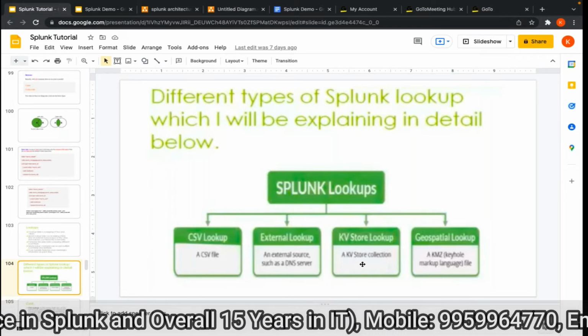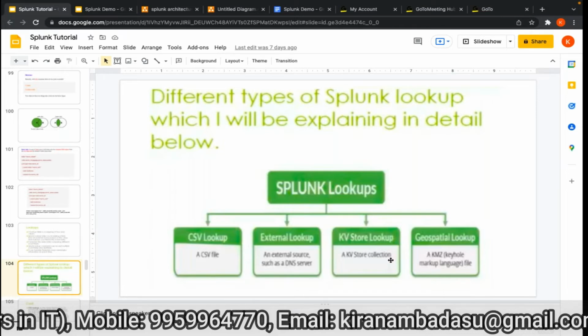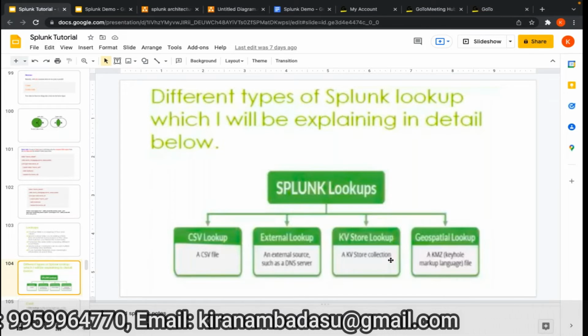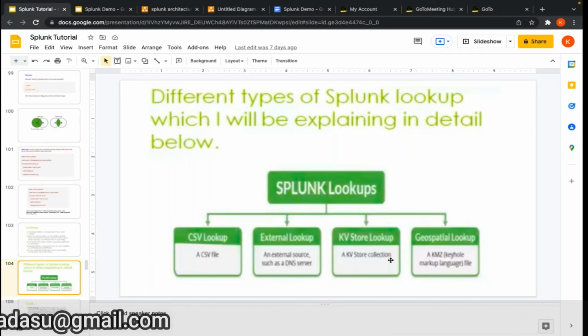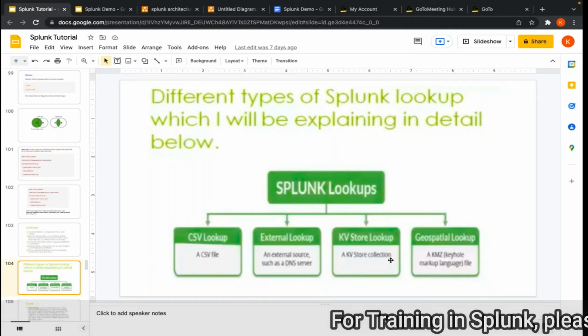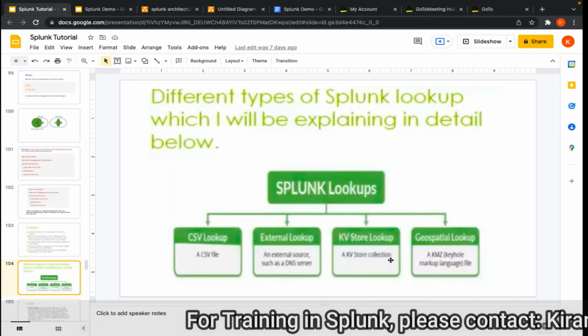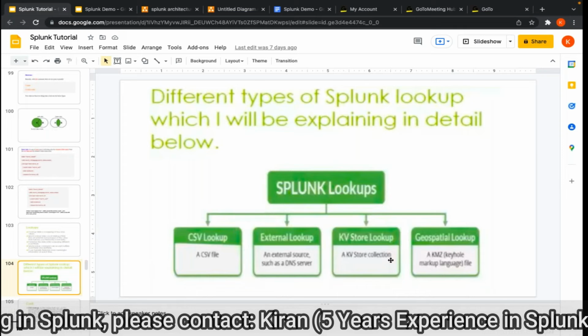Now the third one is the KV store lookup. This is also a very important one. The KV store lookup is also getting information, but not from external sources. We will be getting the information by ourselves only. No client or anyone else will provide it. How?